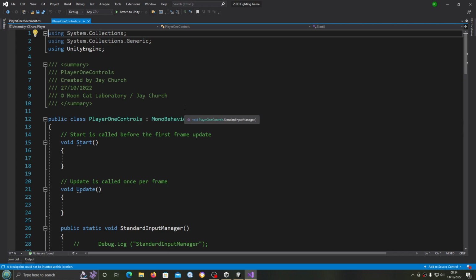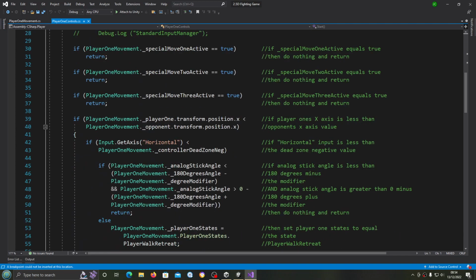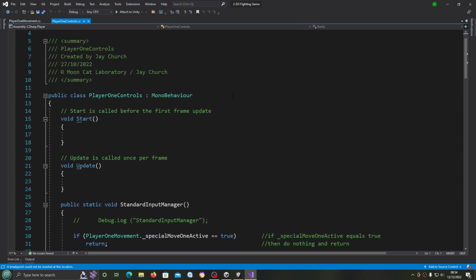In this video we're going to go back to what we were doing with the controls. We were moving them out to a separate script, and we're going to continue with that. This will make it easier for us when we come to implement different controllers.